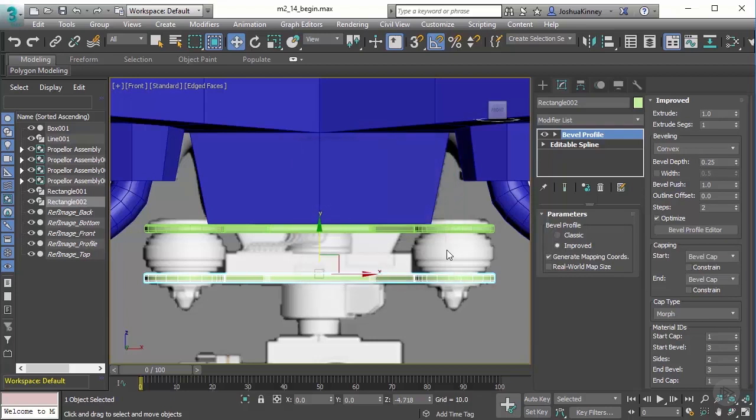Now what I want to do is I want to show you another way that we can use splines to model very simple shapes like this. And I want to create these little cushion pieces for the brackets.